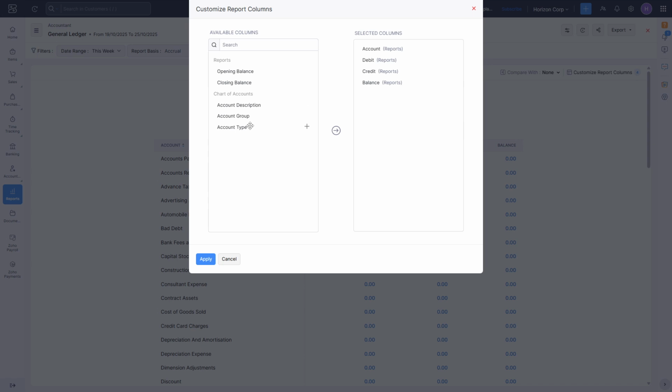Furthermore, you can personalize the layout by dragging and dropping the columns, arranging them in the order that best suits your workflow or presentation needs. This gives you complete control over how your report appears and functions, ensuring that it provides exactly the information you need when you need it.